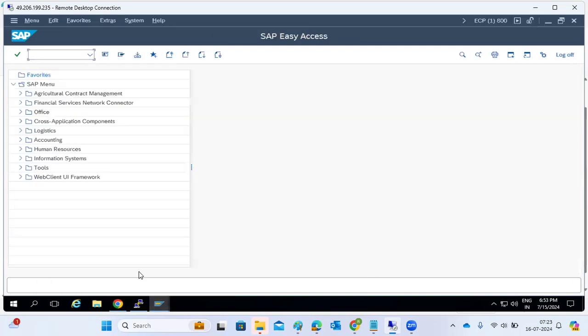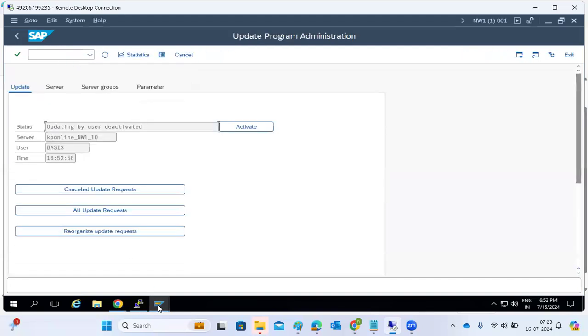SM13 will not work now, sir, because we deactivated it. Not that SM13 will not work, but the records will get stuck in SM13, right? Correct. Yes, the update will not progress.